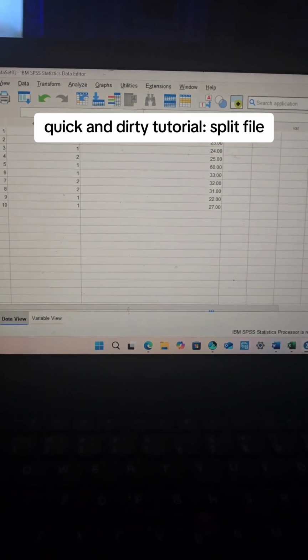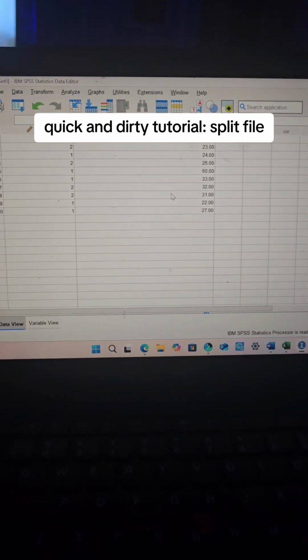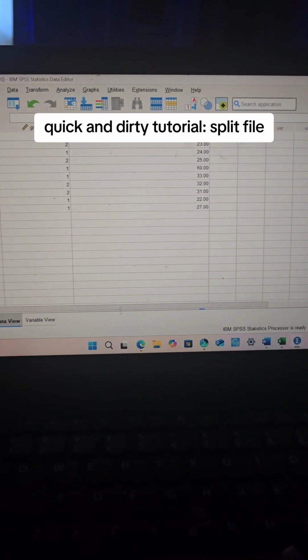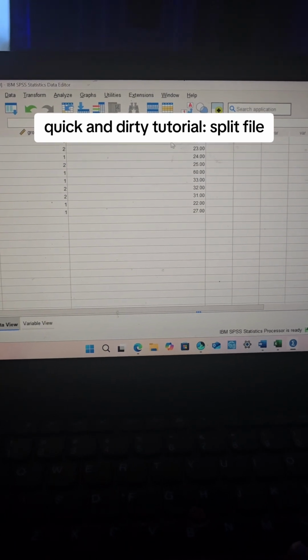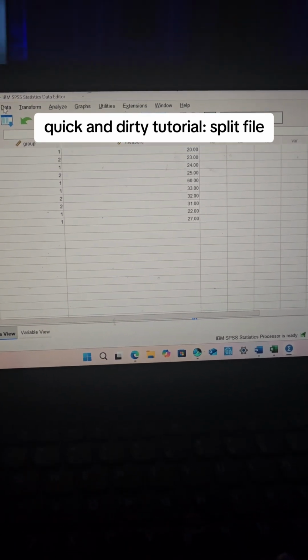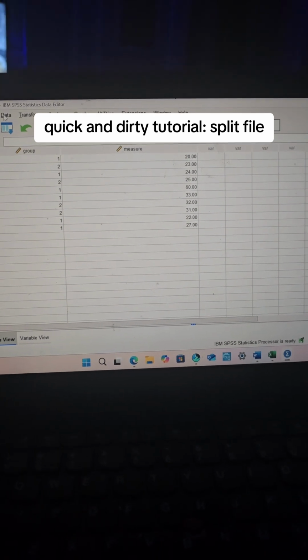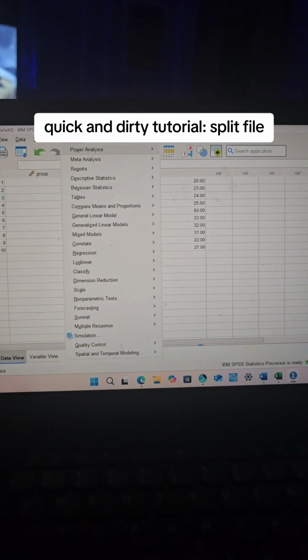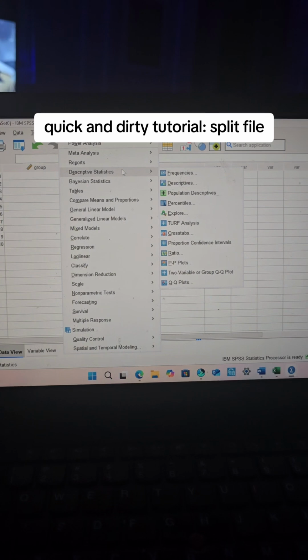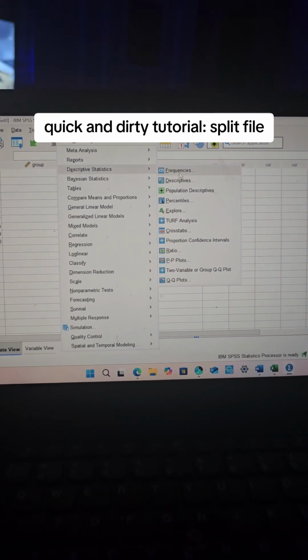Okay. And then you have this measure. So each person has a measure. Person number 1, group 1 has 20, right? So suppose I want to know the descriptive statistics. Okay, the mean, for example. Say I want to know the mean.